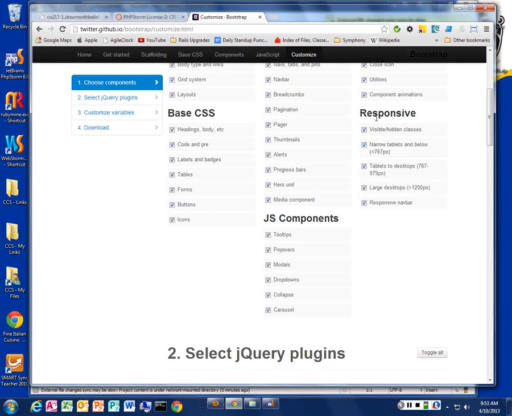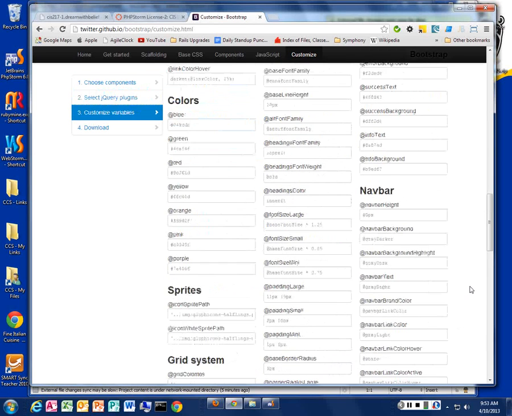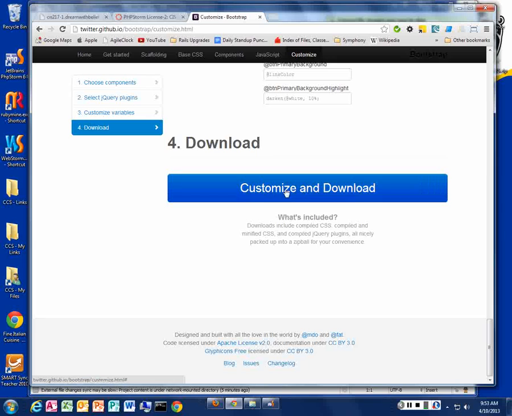And I want the responsive here. So we just want everything on. And I click this big customize and download button. All right, this will download a zip file of all those items that I chose eventually here.